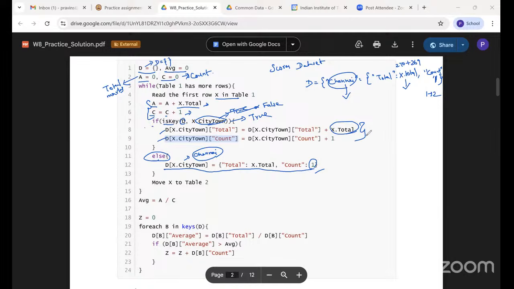If the city is already there in your dictionary, it will add the total marks in that particular city and it will increment the count. If it's not there, it will initialize it. So far clear? This while block, what is it trying to do? Any doubts?